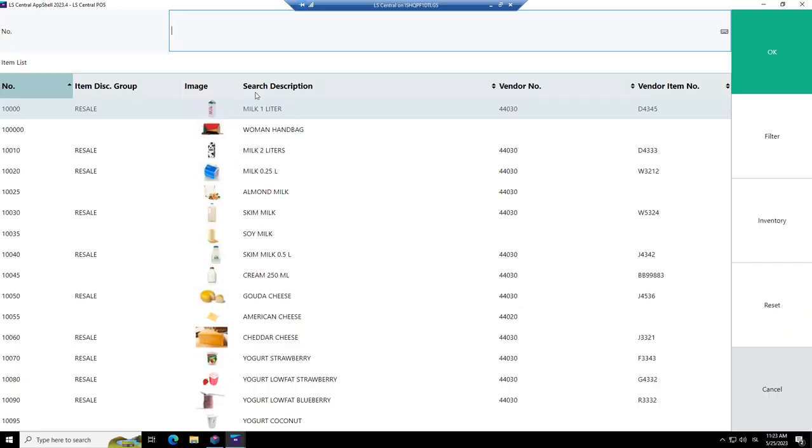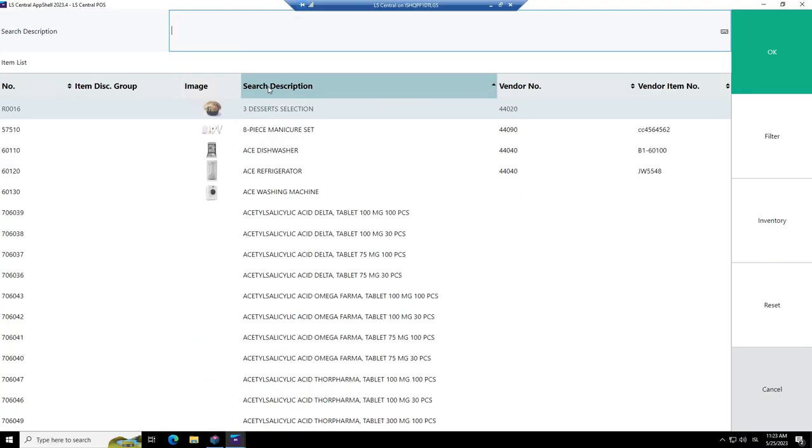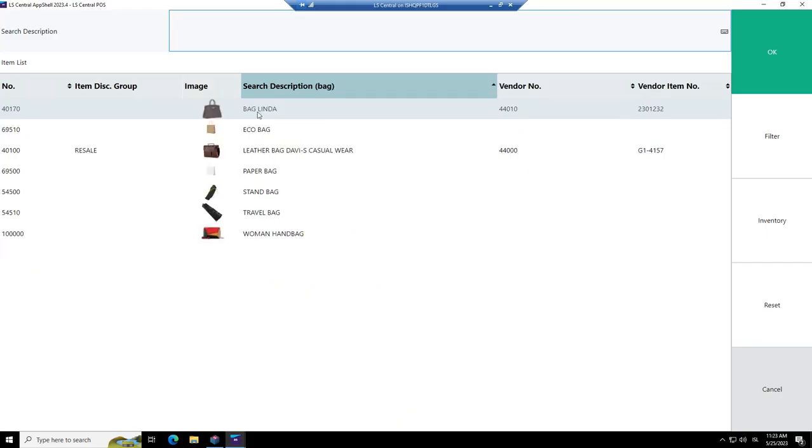But if you would like to look up by description rather than number, you select the description and you see it's now active. And if you now enter the word bag and enter, you will find all items with bag in the text. This is how simple it is. And you may think, why is the number active and not the search description? That's something we can change in the setup depending on what the retailer wants.